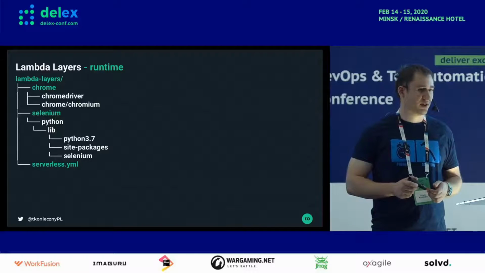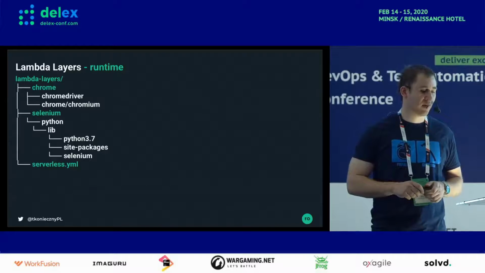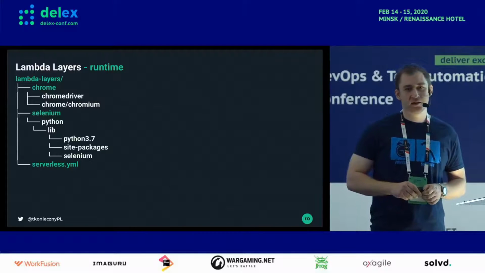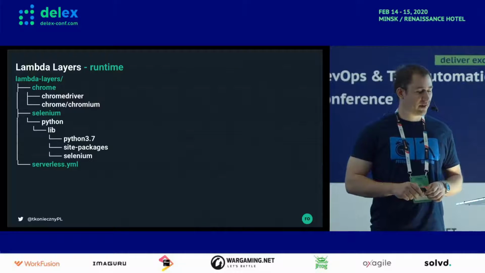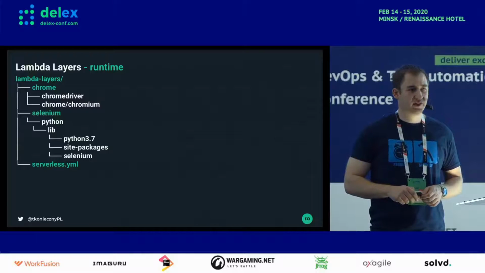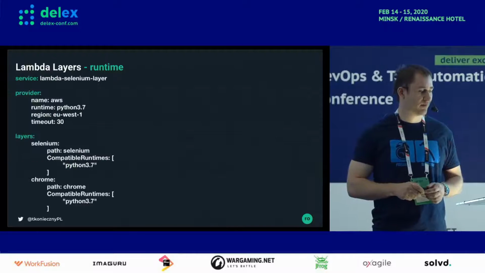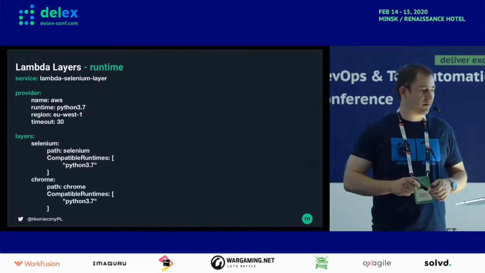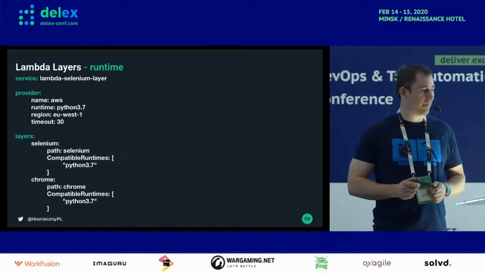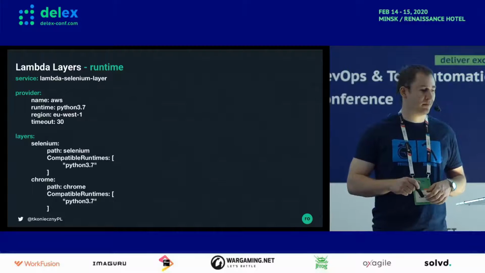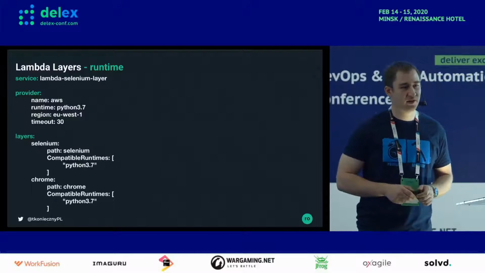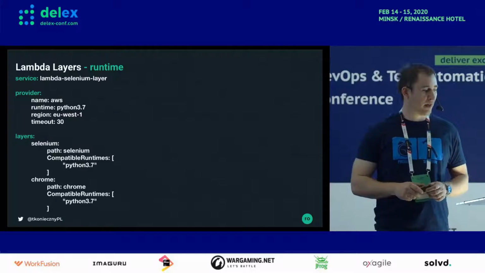So in this case, just pip install to the specific directory. We have our dependencies here. And also there is one more file, serverless.yml. That's the description of our infrastructure, in this case of our layers. So service, that's our service name: Lambda Selenium layer, because here we have everything related to this test runner.